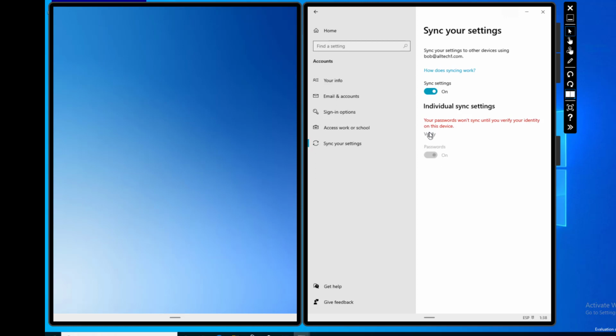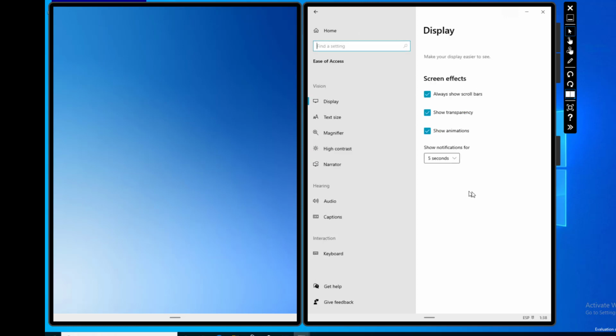So for instance, if I have favorite internet websites, I would be able to synchronize those with other computers where I have those favorites as well. And we have the Ease of Access Center in our Settings app. And we have lots of different options here.